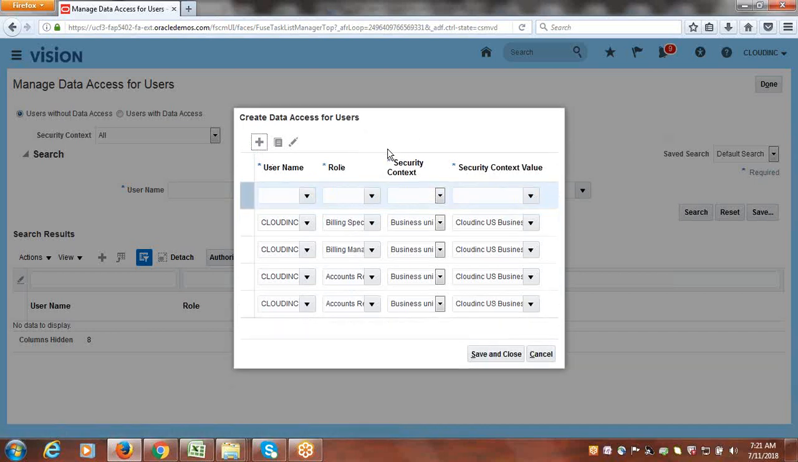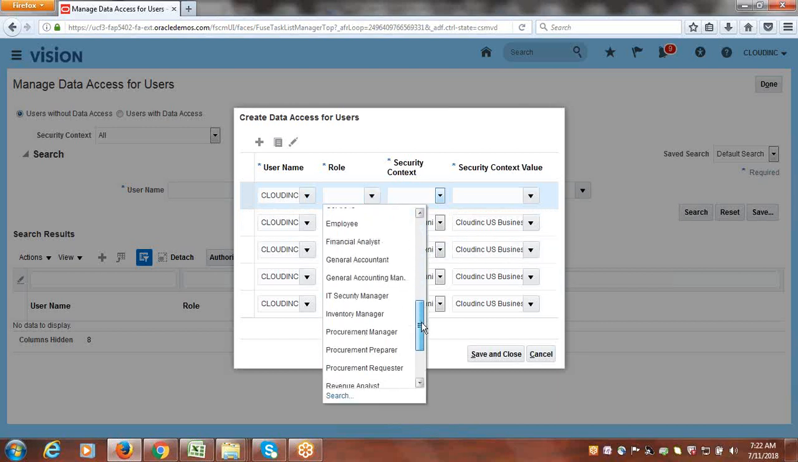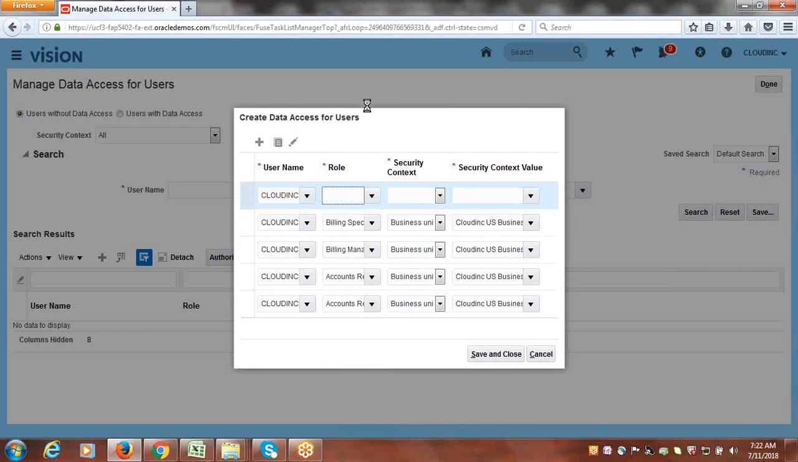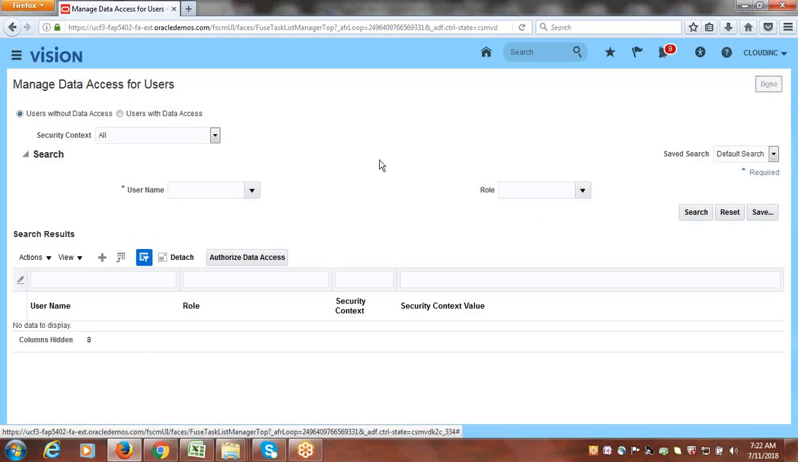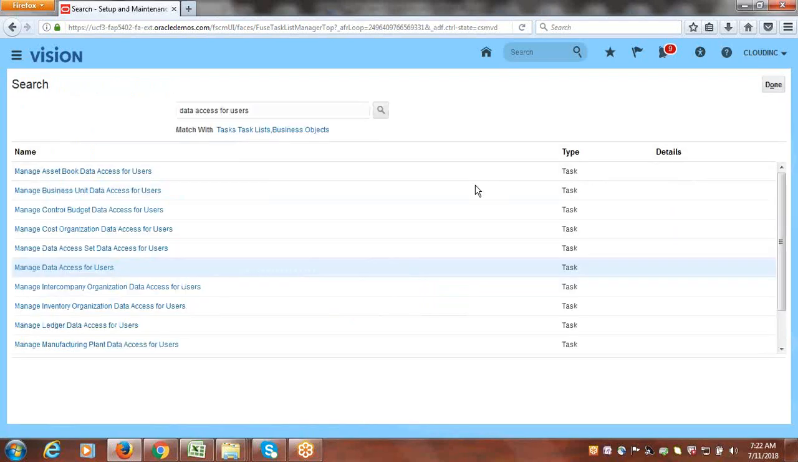So we have one more role called revenue analyst. Cloud INC user. The role you can select as revenue analyst. Just I can type B, it will pick business unit. Cloud INC US, tab out, it will fetch BU. Done. Okay, for the 5 roles we assigned BU. Say save and close. Click on done. Now we can go and submit LDAP job.